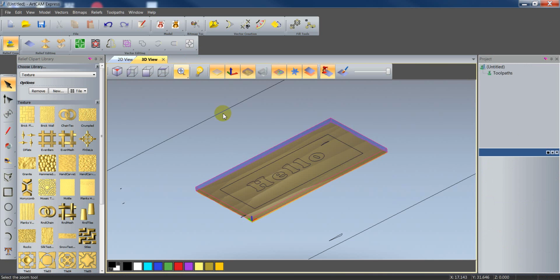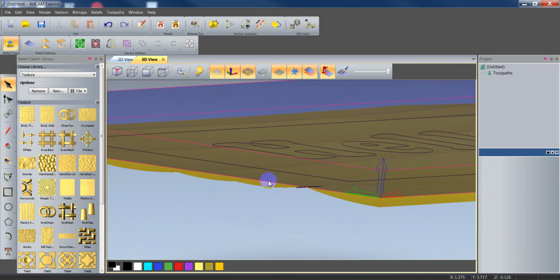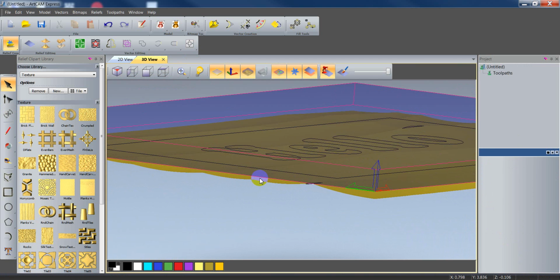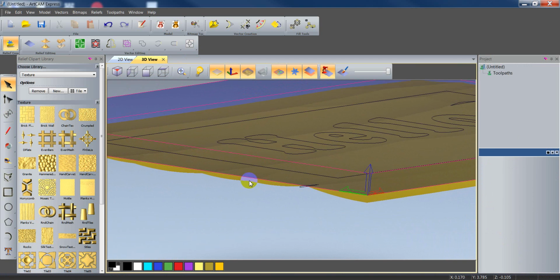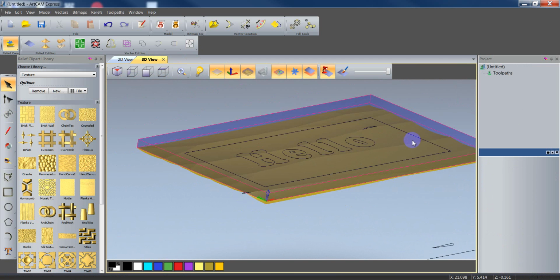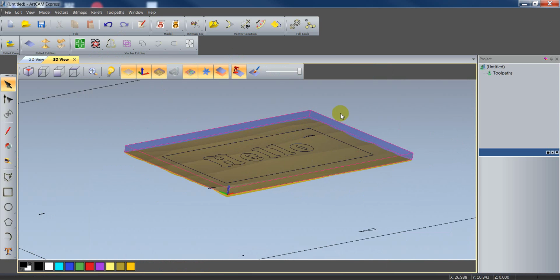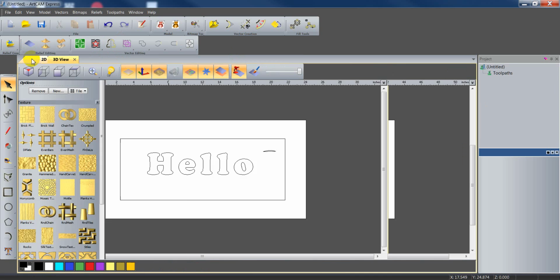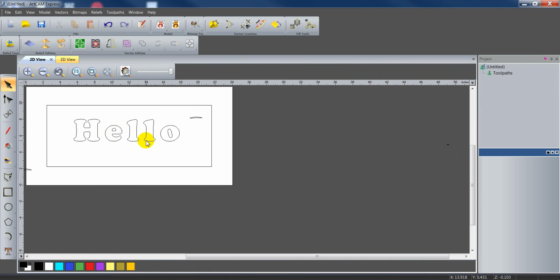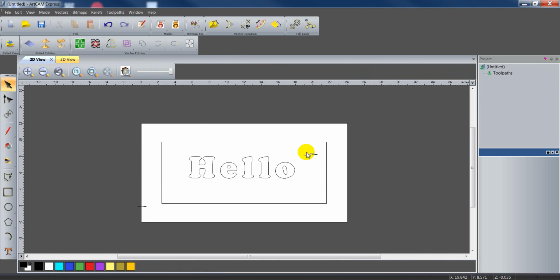So now hypothetically I have this texture, and as you can see as I zoom in, the texture, the relief is below the bottom of the material, which is certainly not a good situation. But moving on, now I'm done with the relief library. Let's go ahead and create a toolpath. I'll click over to 2D for simplicity and move this guy in the middle. So now what I'm going to do is create a toolpath within the rectangle and the lettering.